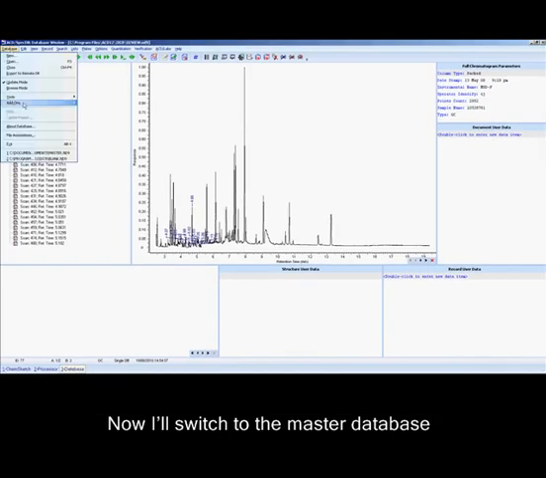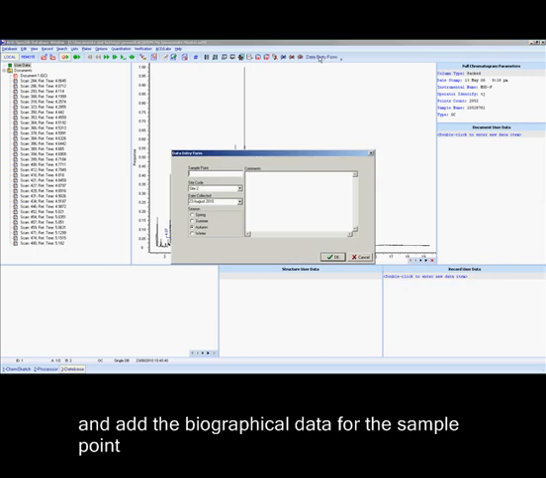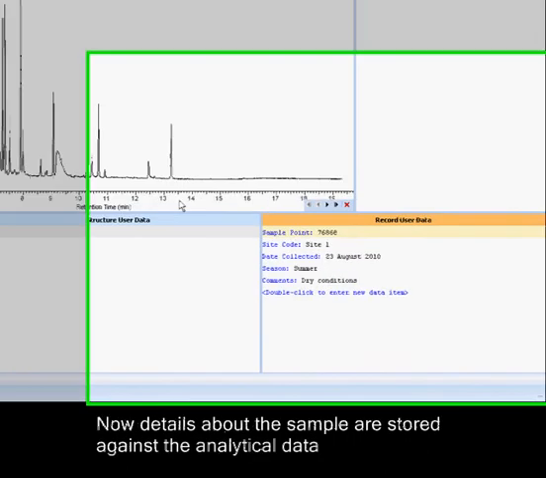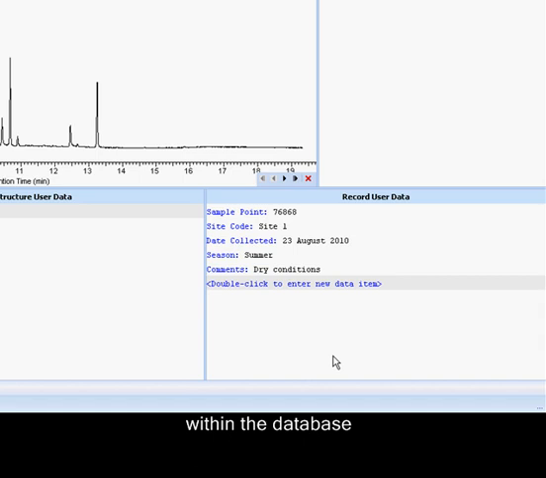Now I'll switch to the master database and add the biographical data for the sample point. So, details about the sample are now stored against the analytical data within the database.